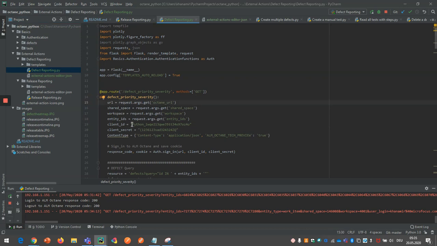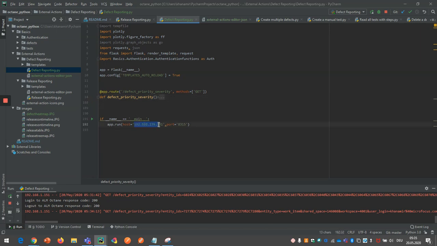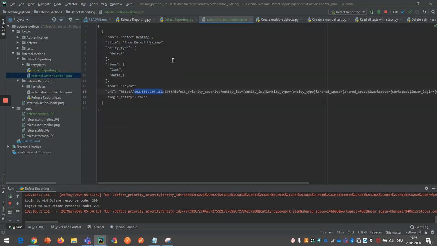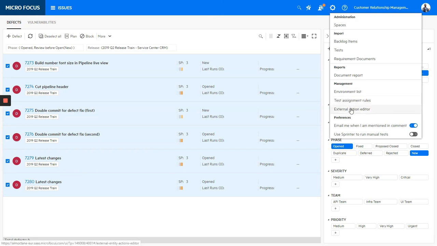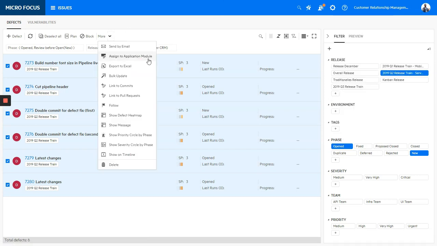and you need to change the client ID and the client secret for your environment, and also make sure that your Flask is running on the IP which is used by your Flask server. And then you can use this external action and copy it directly using the Flask server IP, basically where your Flask is running, and all these services will be available. We'll just copy this into ALM Octane's external action editor, and it will provide you a button here which will make sure that this feature is available for you.